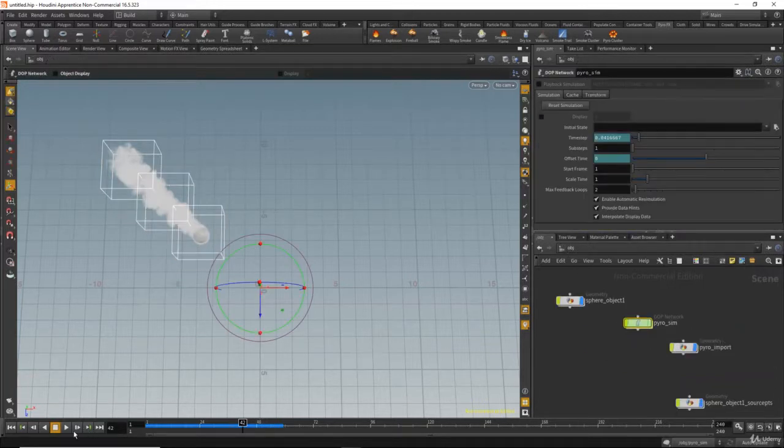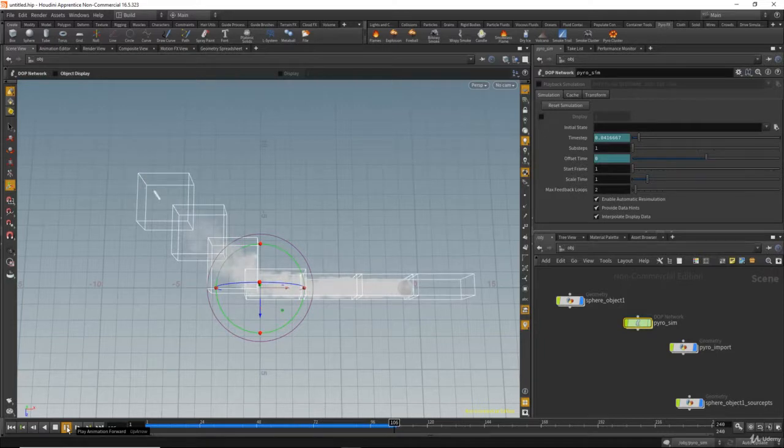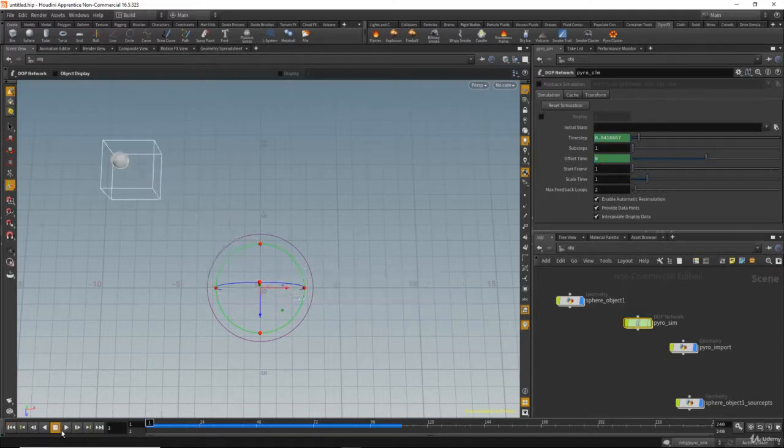Okay, so let's play it again and wait until the calculation is finished. Okay, that's enough just to see our result, and hit play. As you see now, we have the smoke.